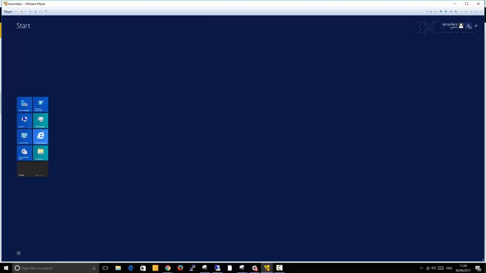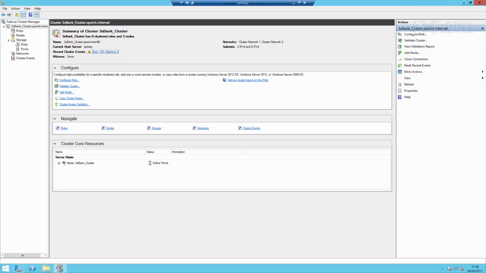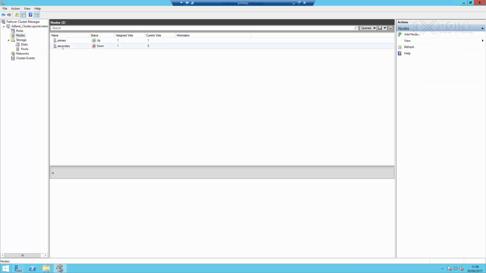And let's just shut down this server. So the expectation is, because the secondary is the current active, right? You can see instantly it has switched onto primary, and if I go to nodes, you see what's going on. Secondary is down because we've shut it down.